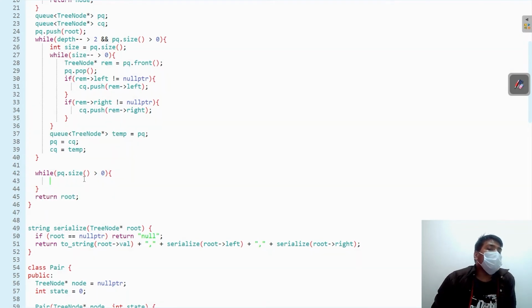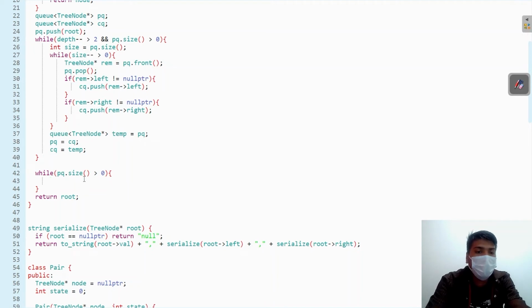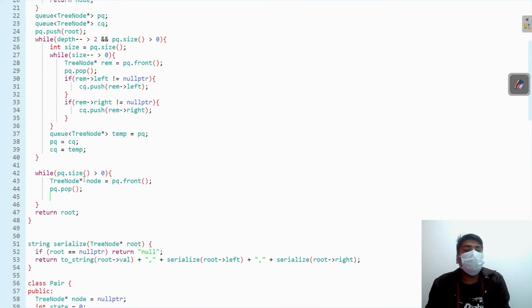But when I hit this condition, what I should do is add a new row to the elements that are in pq. So for that, first of all I'll remove the first element. TreeNode* node is equal to pq.front(), and after that pq.pop().